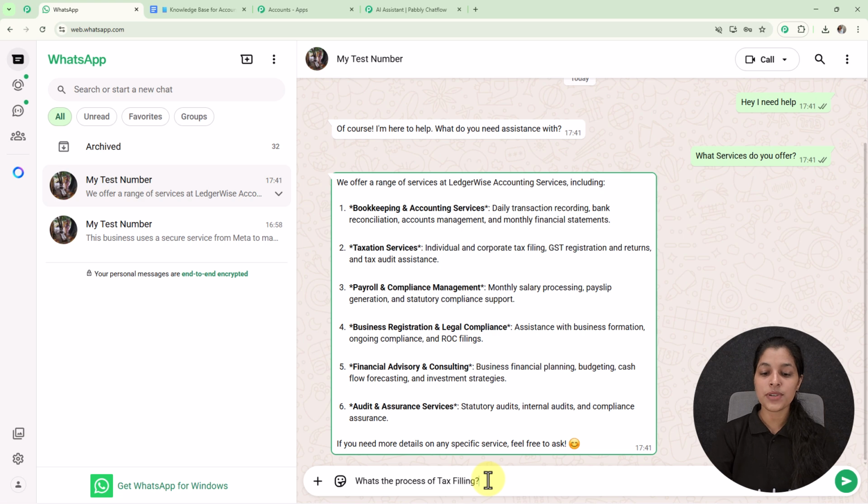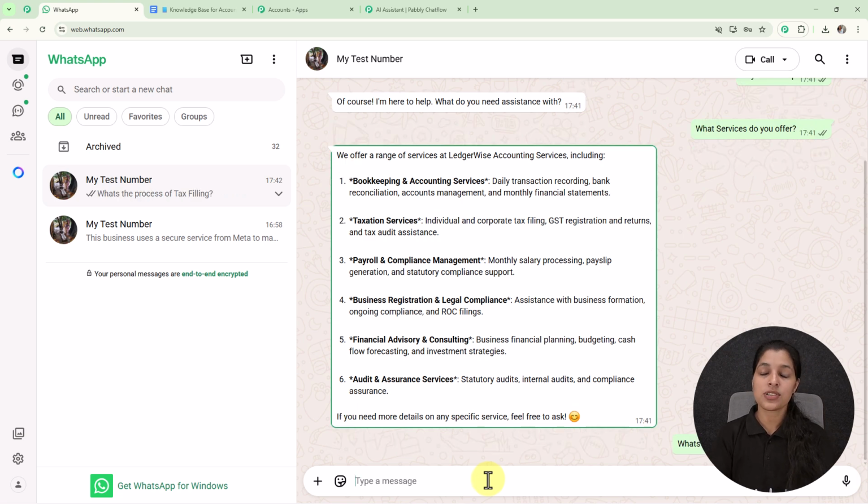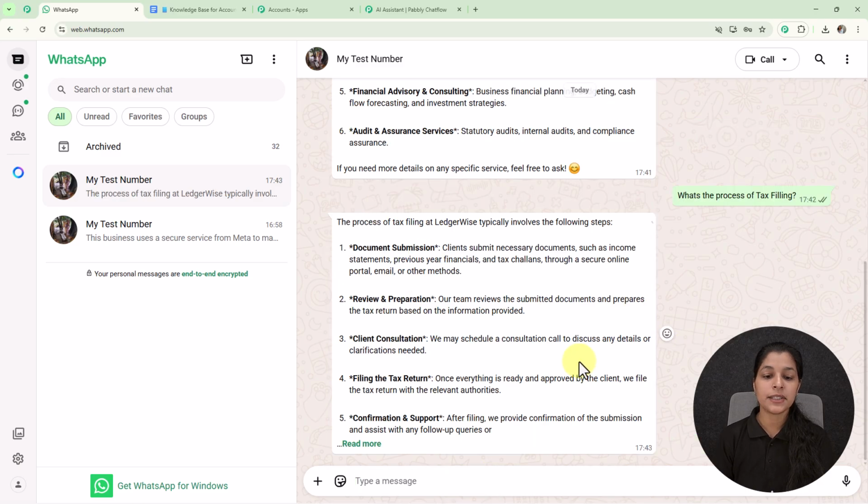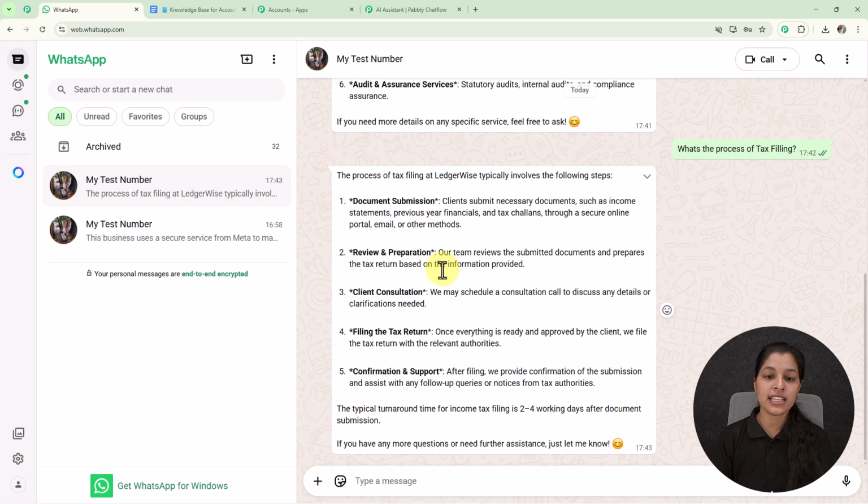Now let's enter another question for our AI assistant. So here I'm going to enter this message, "What's the process of tax filing." Now let's wait for the response of our AI assistant, and here you can see my AI assistant is providing me the process of tax filing. So now you have seen that my AI assistant is resolving all my queries. So now you can also create an amazing AI assistant like this for your own business too, so that your main focus should be on the growth of your business, not just replying to your customers or clients. Now let me show you how this is going to be created.